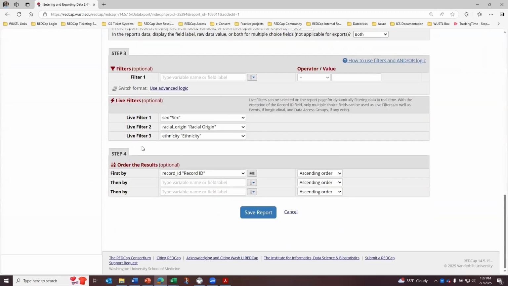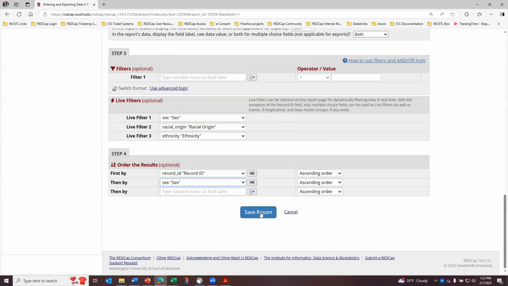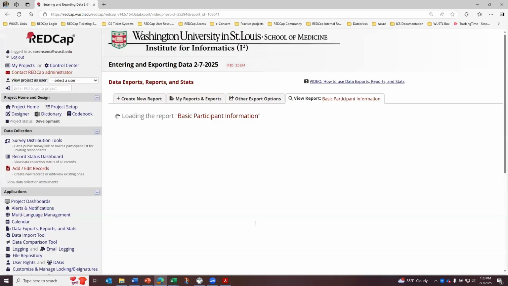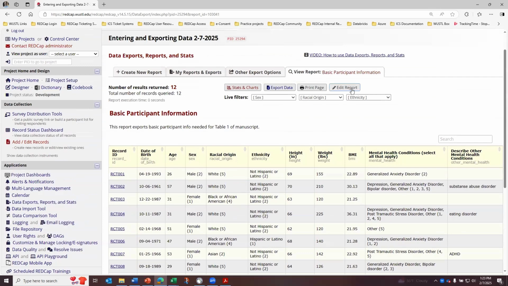Final item here is how you can sort the fields. Now you can sort on the report. You can just click a column name and sort by that column. But here you can do a multi-layered sorting. So I could say sort by record first, then sort by sex. Actually, I did that one wrong too. Let's try this a different way.